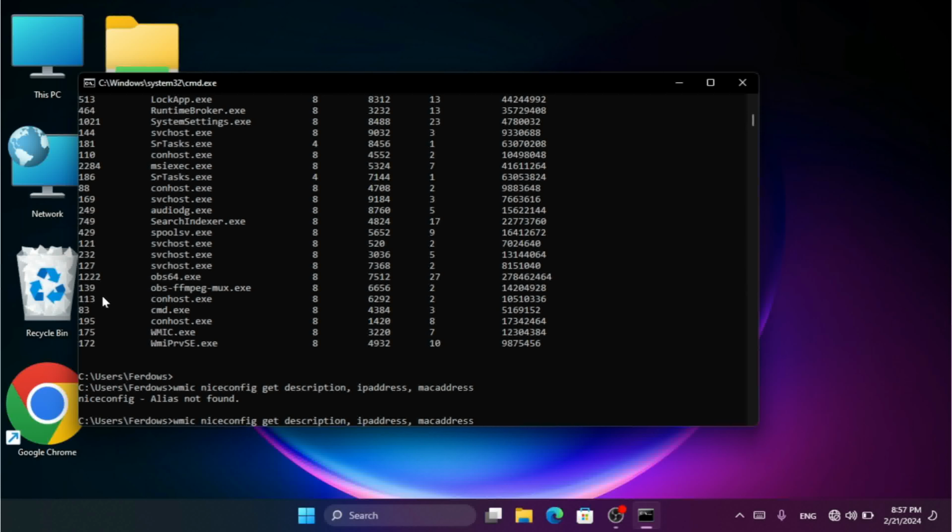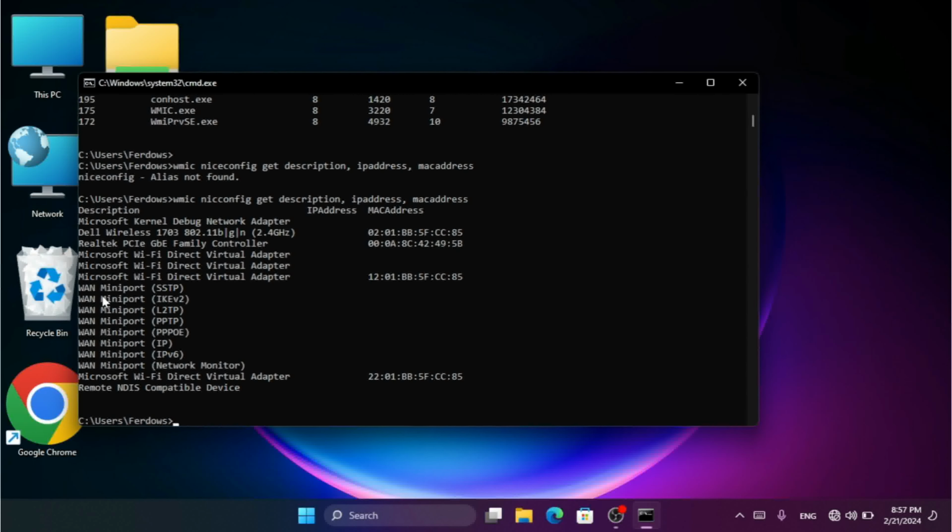I think here we added this E, so we have to remove this, and I'm going to hit enter. So it's going to show me, as you can see, the description for my NIC card and the IP address. I put my NIC on DHCP to receive an IP address. I didn't set any static IP, so that's why it doesn't show me anything here. Along with the IP address, you can also see the MAC address information for the interface card here as well.